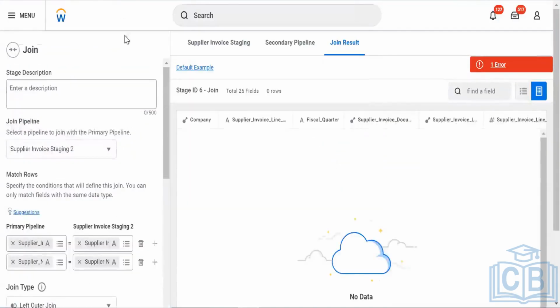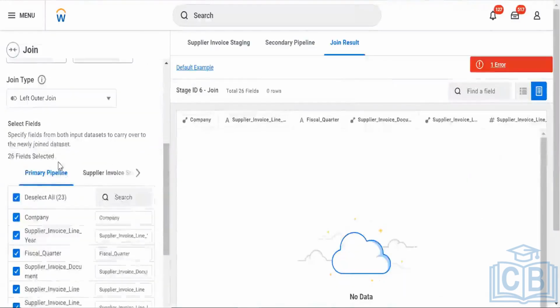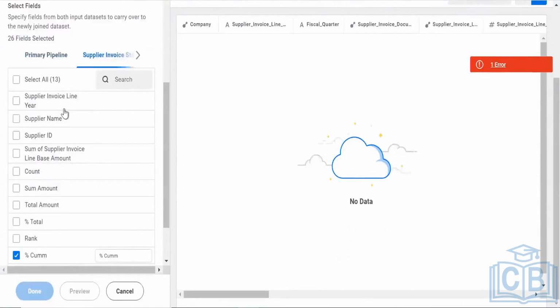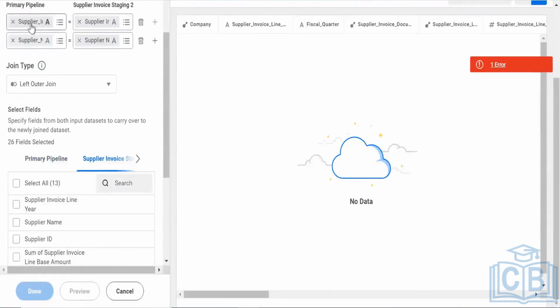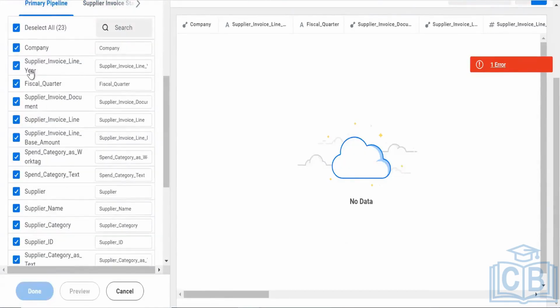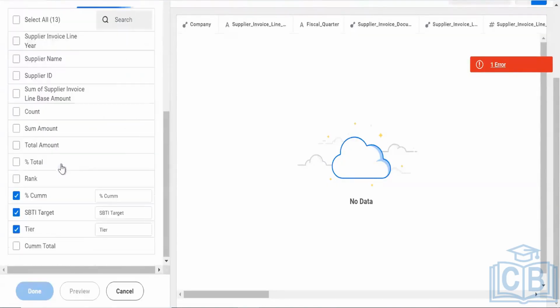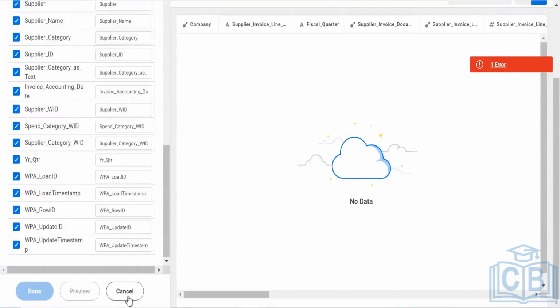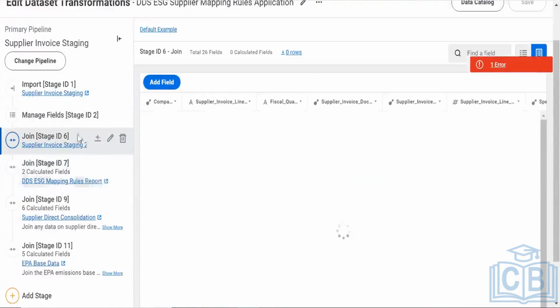Here we can see that the fields are different here and also different here. As I mentioned, there won't be duplication. Here there is supplier invoice line, and here supplier name is there. Both fields are over here, supplier name and supplier invoice line, but they only select it once. They select it over here, and then they haven't selected it over here. Here they selected the fields which did not exist in the primary pipeline, and because it's not present, they created a field.